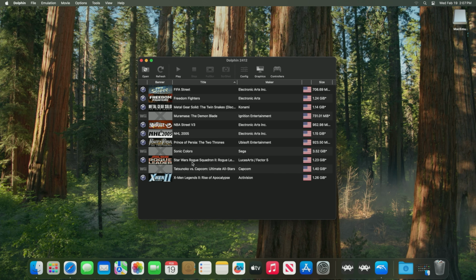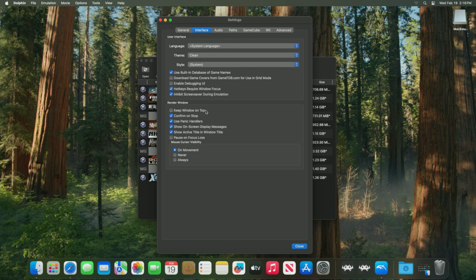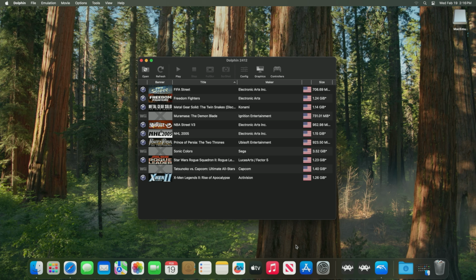Let's make some configuration changes. We'll start by going back into the main configuration page, and in the general section, I like to turn on enable cheats. Under the interface section, I like to go and turn off confirm on stop and also use panic handlers. Other than that, we don't really have to make any other major changes to the config file, so let's go into the graphics section next.